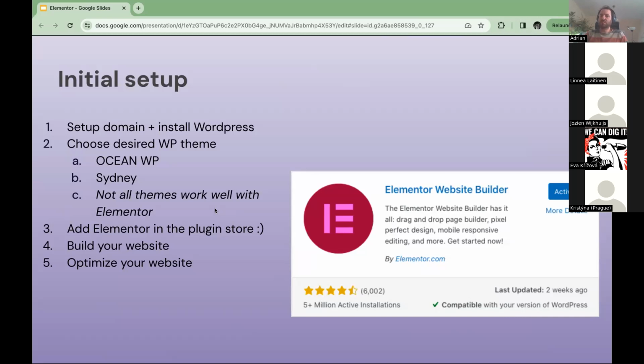After you set up the domain and install WordPress, you need to choose a desired WP theme. A WP theme is something that essentially runs in WordPress. It's usually best to find a theme known to work well with Elementor. The ones I've heard are the best are OceanWP or Sydney. Then you just add Elementor from the plugin store and start building your website.